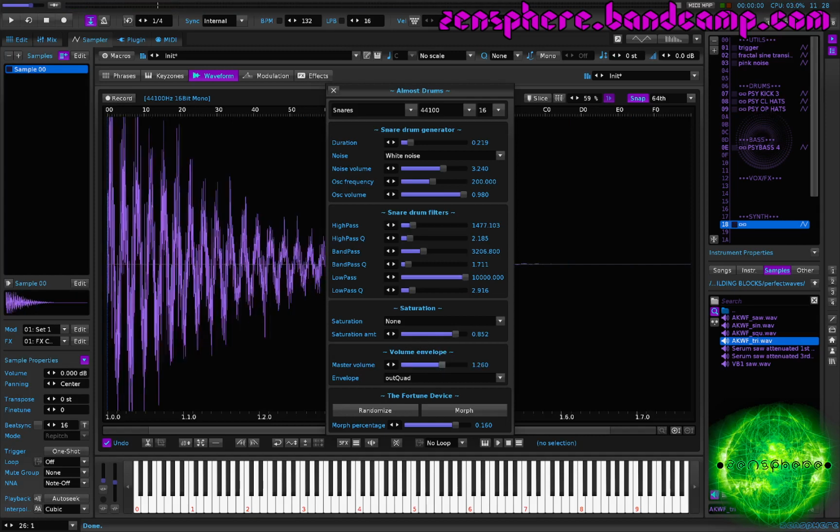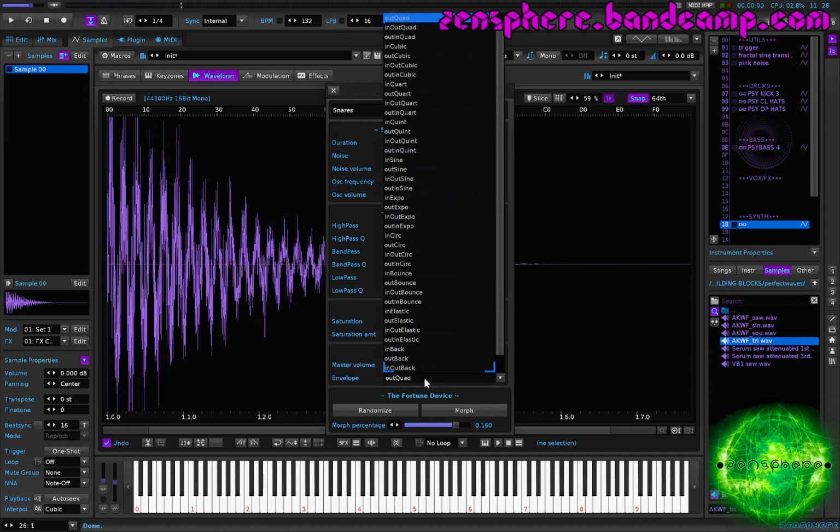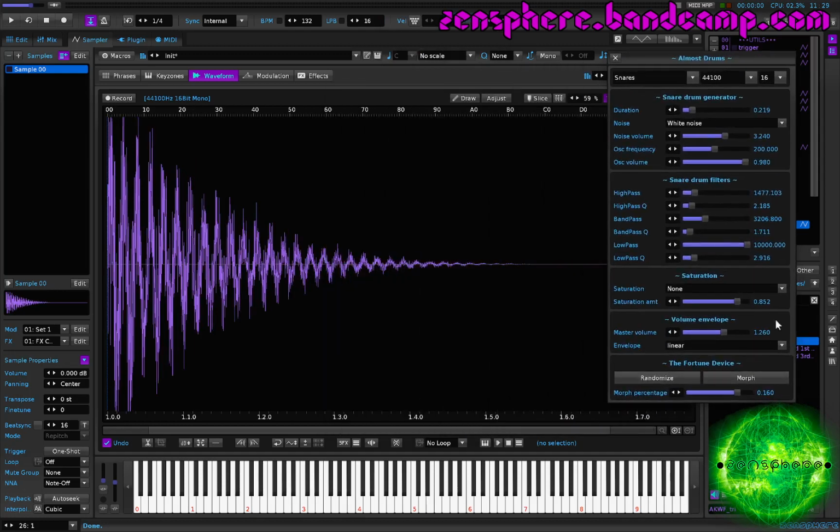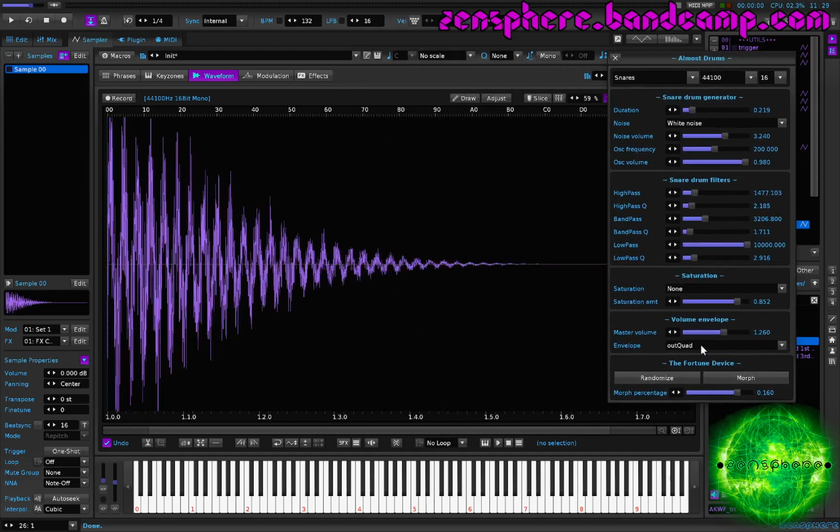And we'll bring our volume envelope up. Just keep it on this out quad. As I said, there's tons of different envelopes here that you can choose, and you can just scroll through them with your mouse wheel and see what shape appeals to you. I'm going to stick with this out quad for now.